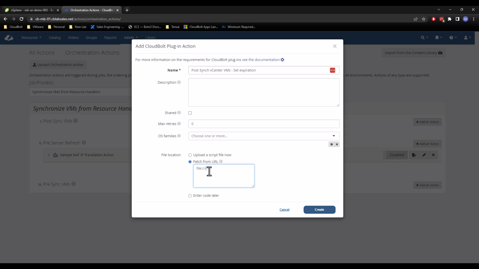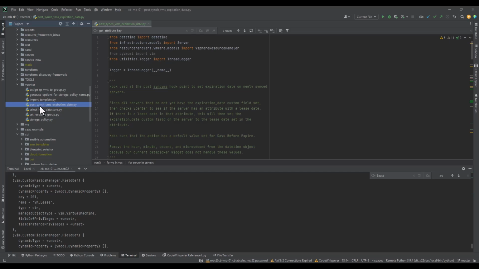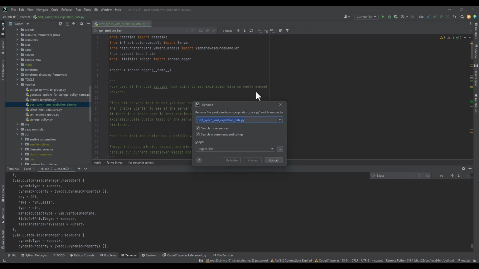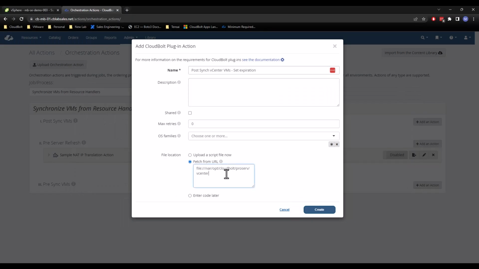So I'm going to do a 3rd slash because I'm under var, opt, CloudBolt, proserve. This is a special directory, this proserve directory in CloudBolt that persists past a CloudBolt upgrade. If you're building automation in CloudBolt, I would highly recommend that anything you store on the file system should go under this proserve directory. But then I'm going to do, I believe it was vCenter, and I don't remember the name of it. So vCenter, and then I'm going to copy this name real quick. And that should load the file from the file system.